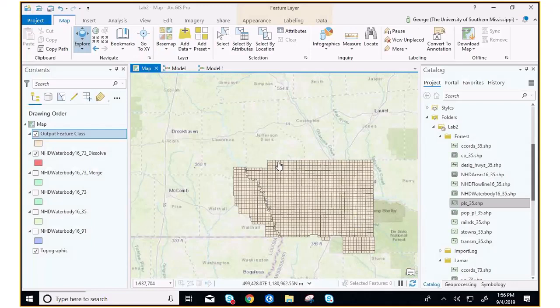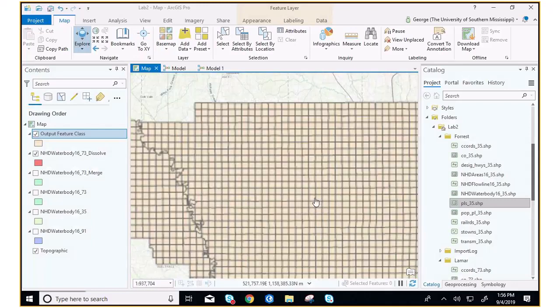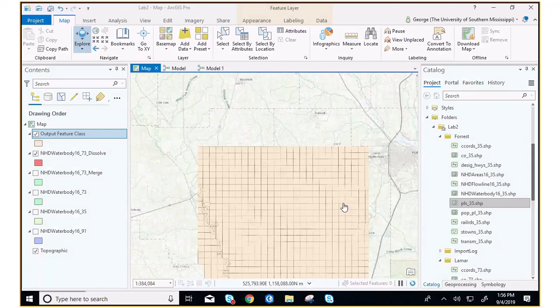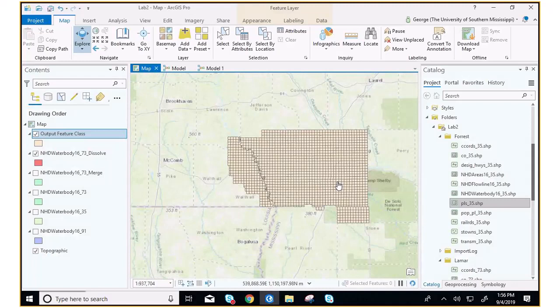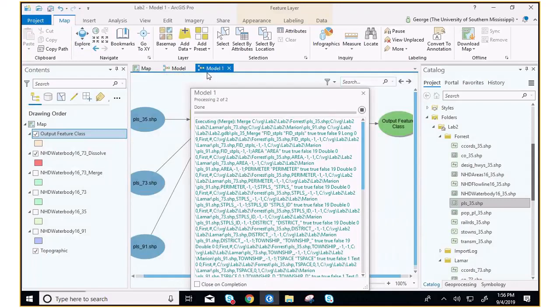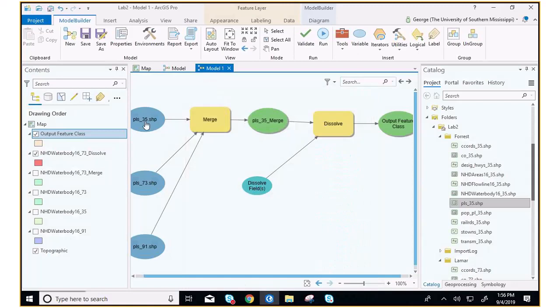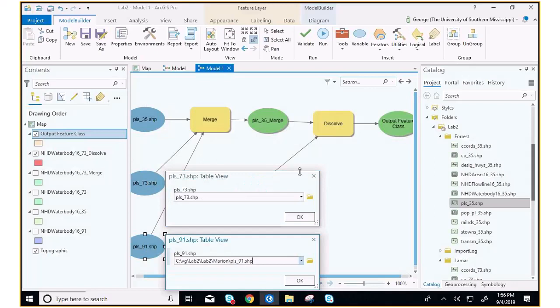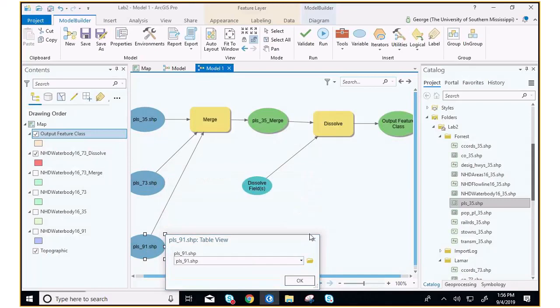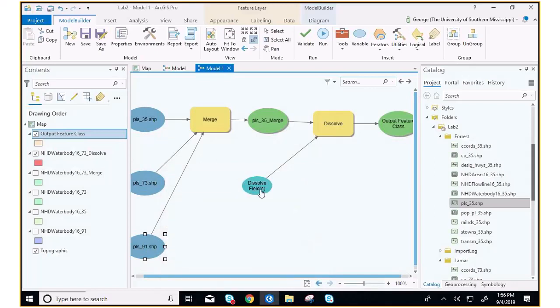So I've merged it all into one data set, and I've dissolved the common boundaries. In this case, there weren't any, but that's not a problem. Okay. So now my model works. If I change these three data sets, and I change the dissolve field, every time I run it, I should be able to produce an output data set that I want.